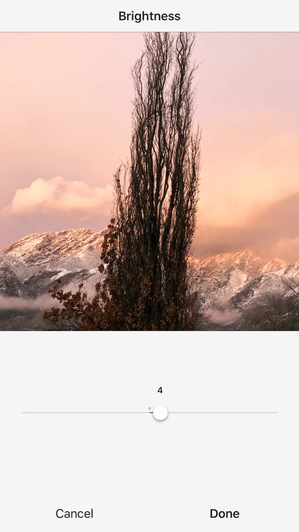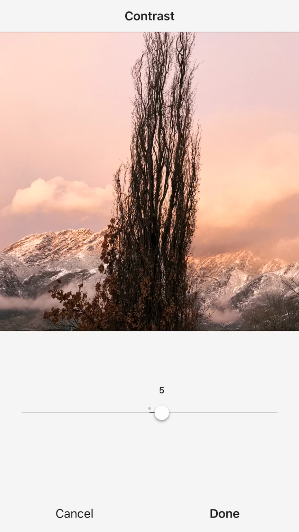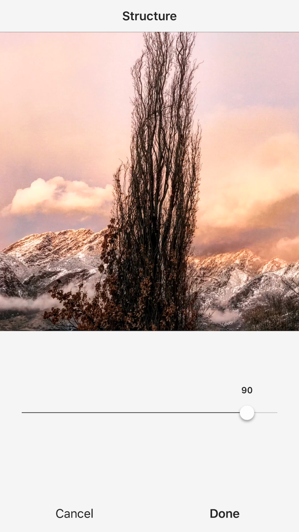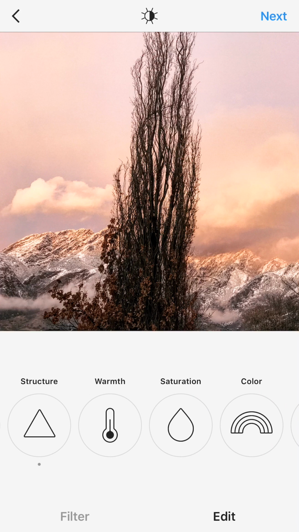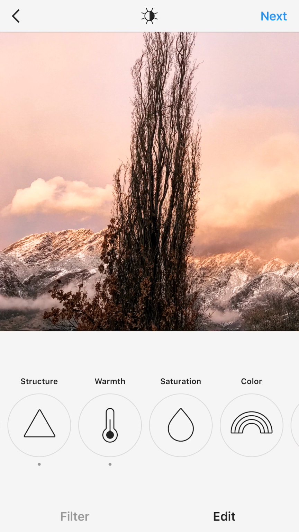Brightness, usually I bump up the brightness just a tiny bit. Contrast also just a tiny bit. And then structure is one that I like to use a lot of because it brings all that, look at all that detail in the clouds just come right out. And so I'll bump the structure up about halfway. I don't want it to get too grainy. And then warmth is good if you want to increase warmth or cool. So it's -100 is cooling it down, warming it up. And so, maybe just warm it up just a little tiny bit.